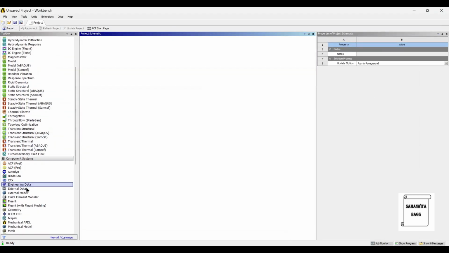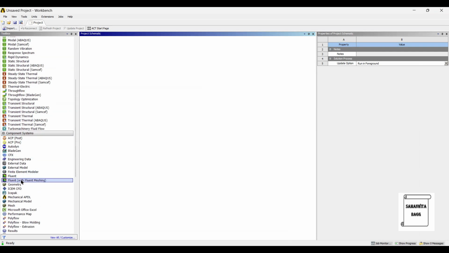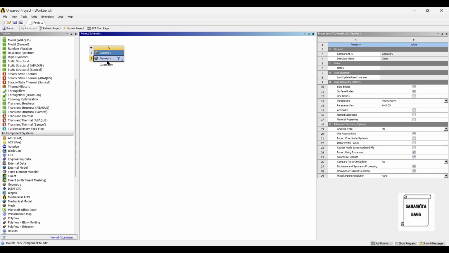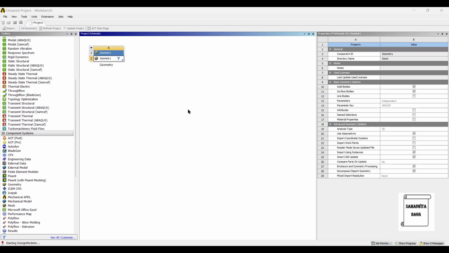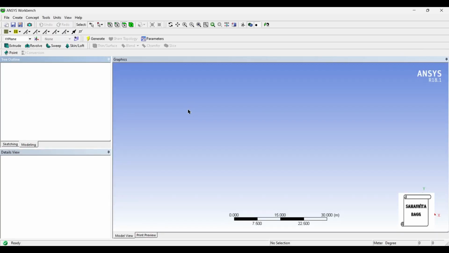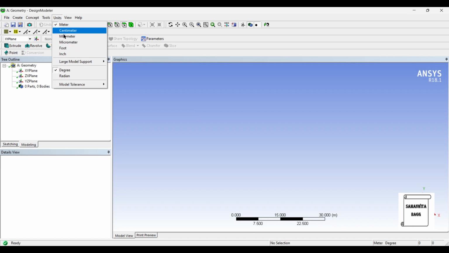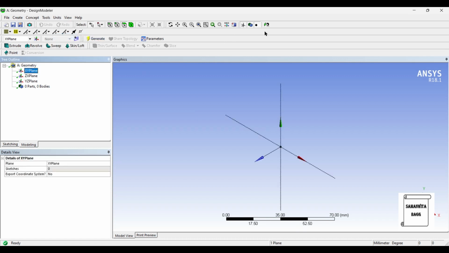We will start by clicking on Geometry. Next, we'll go to Geometry, right click, New Design Modeler Geometry. Units, Millimeter, XY plane, look at.